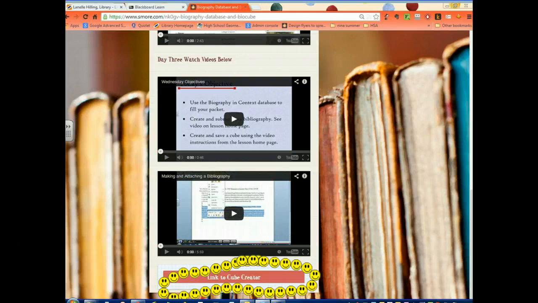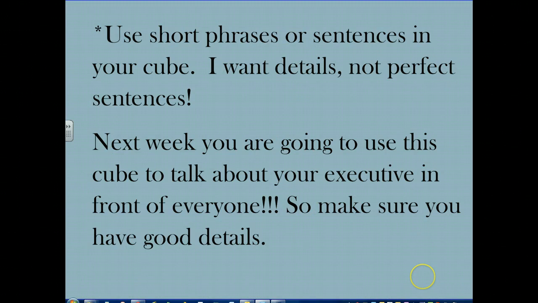Now you're going to start at the library homepage, and then under the biography lesson, go to the bottom and you're going to see a link to Cube Creator. Now, before you begin, I want you to think about it. I'd like you to use short phrases or sentences on your cube. I want details and not perfect sentences.